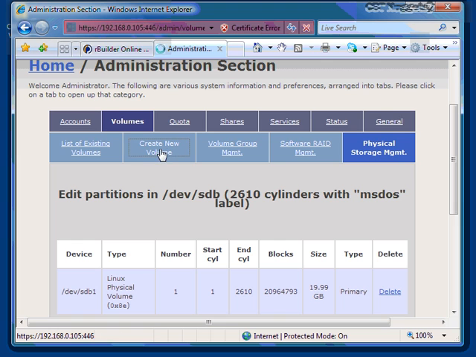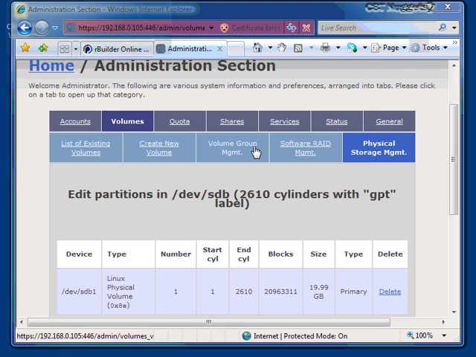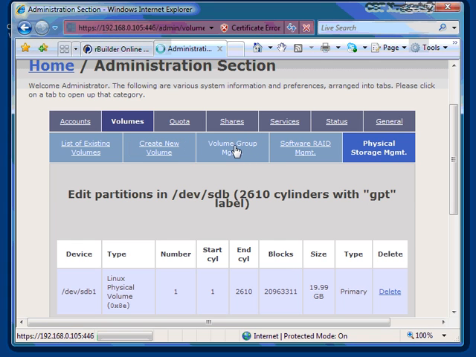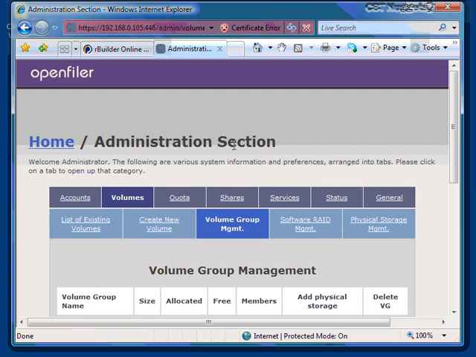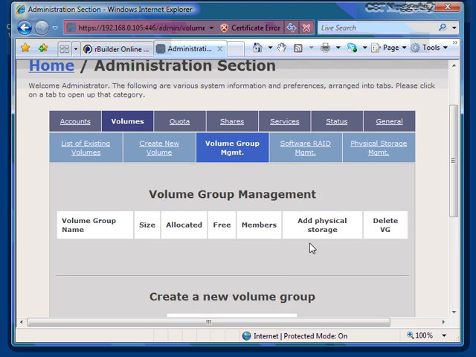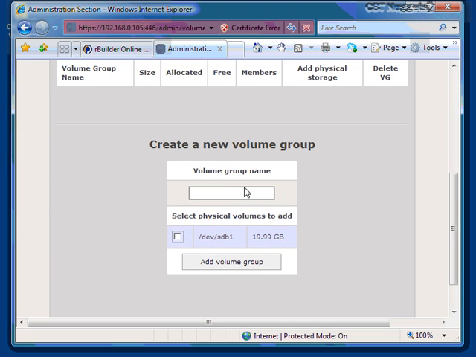If we go now to volume group management, we can create the volume group that we need to create. So remember, we have to create a partition, a volume group, and then a volume to put into that volume group. You'll see down here that we have a new volume group. We can give it a name. We'll call it ESX, and we'll choose the physical volume we want to add. This creates the volume group.